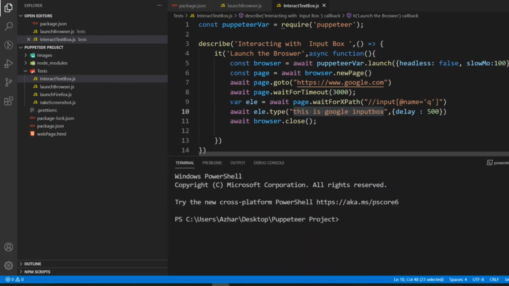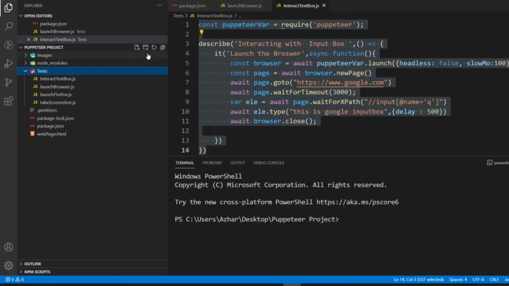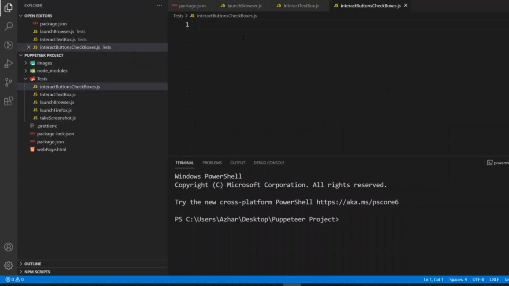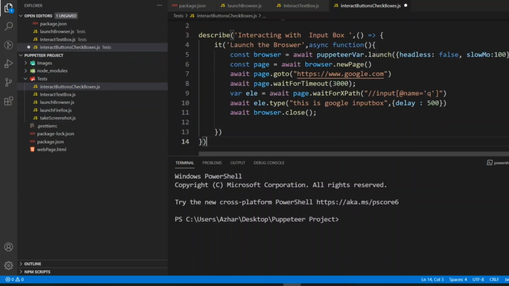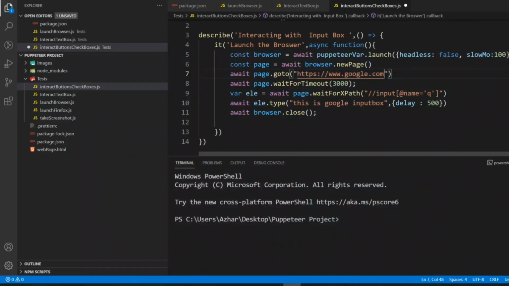So I'll copy the same code, this entire code. I'll create one simple JS file. I'll write interact buttons checkboxes.js. I'll open the file. I'll copy the entire code. In this, I don't have to use this google.com. I'll be using this one. I'll copy this, minimize, and paste it here.